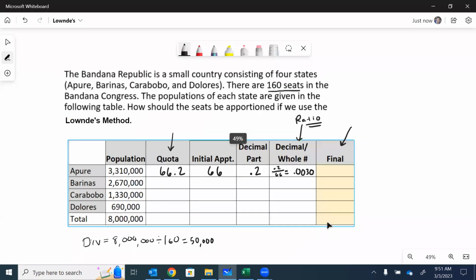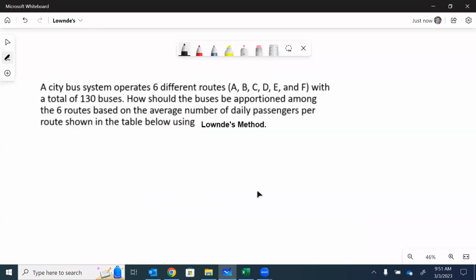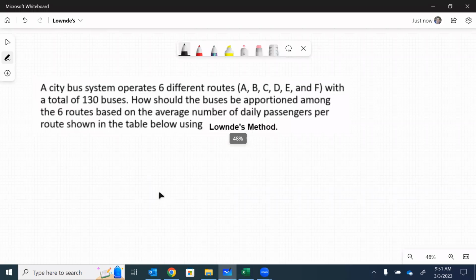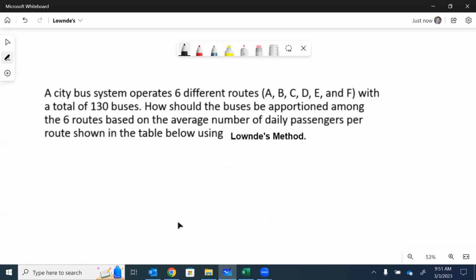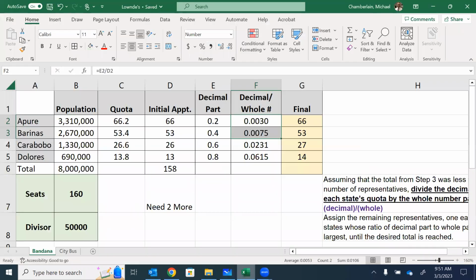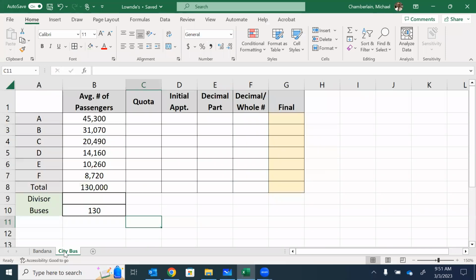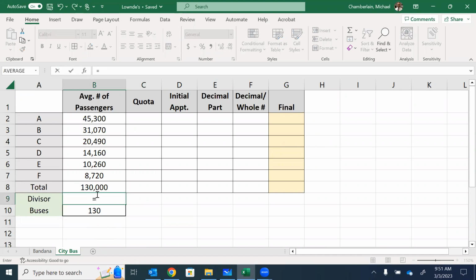Let's take a look at one more example. That's the example we've done with all the other methods. Remember the one with the city buses and the 6 routes, right? 130 buses. We're going to do this same problem using Lowndes's method. I'm going to use Excel. All right, so I'm going to go over to my other tab at the bottom left-hand corner. There are all the average number of passengers. Remember, 130,000 is the total. We want to apportion 130 buses. So we quickly find the divisor equals the total population divided by buses. So our divisor is 1,000.